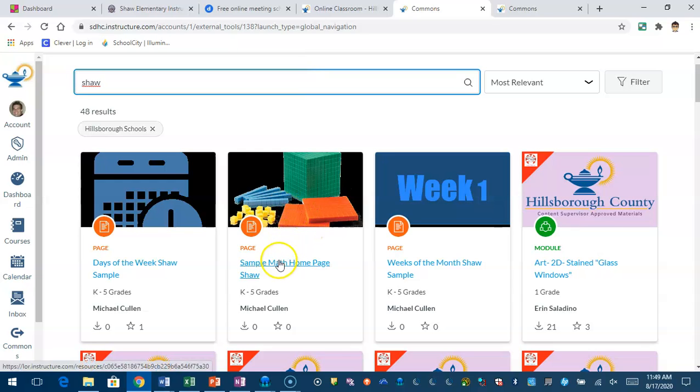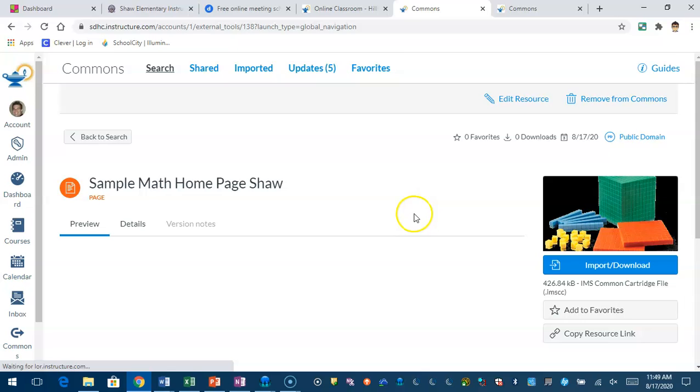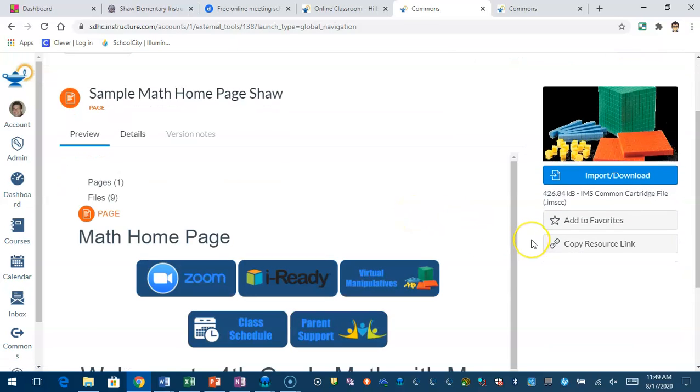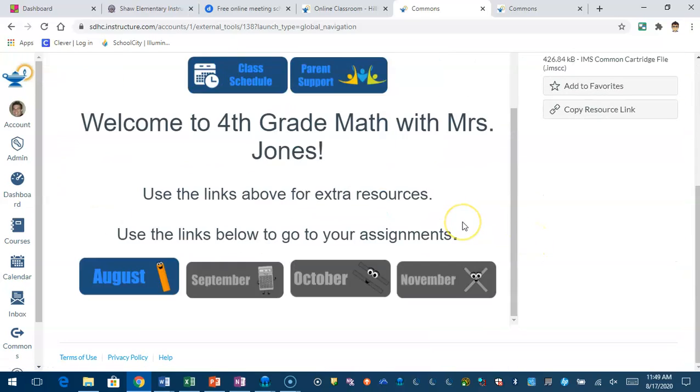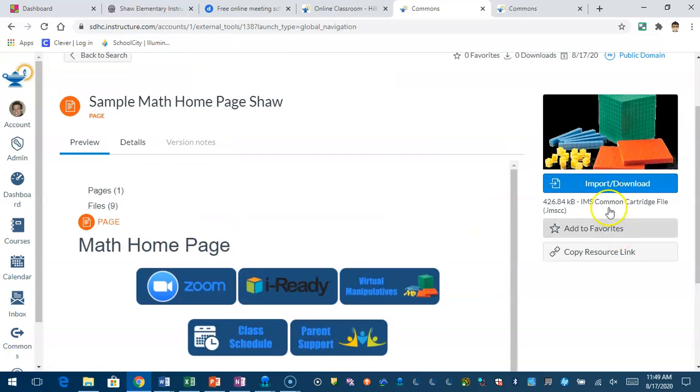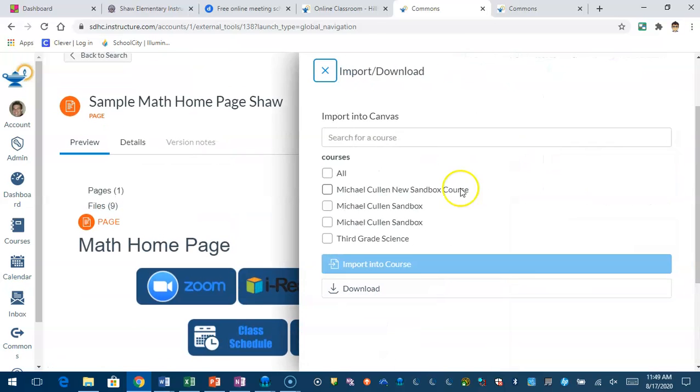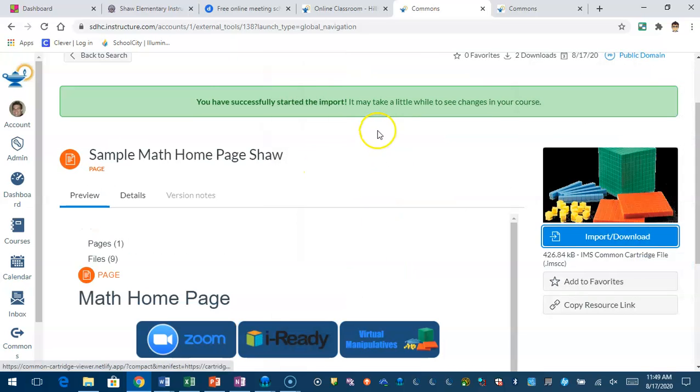So once I click on this one, this was the home page. I can get a quick little preview of the home page, and then I'll click Import Download, and then choose which class I want it to go to. I have two Sandbox classes. I have to differentiate between both of them, so I put it in both. Once I select the course, then I choose import, and it's going to start that process.